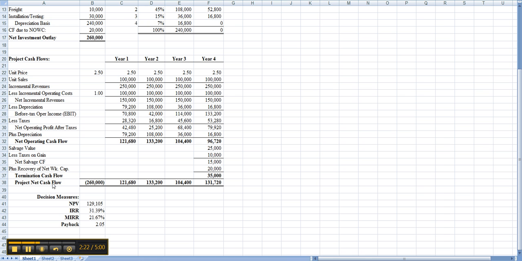And once you have your overall project net cash flows, these are the numbers that you would put on a timeline, and we'll get the tick marks at year 0, year 1, year 2, year 3, and year 4. And then you use these numbers to calculate your NPV, your IRR, your MIRR, and your payback.